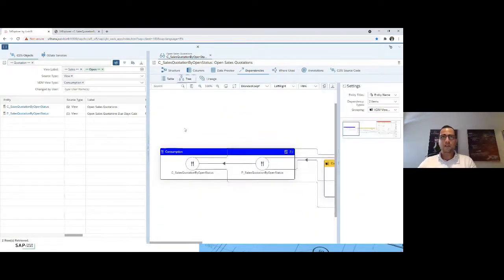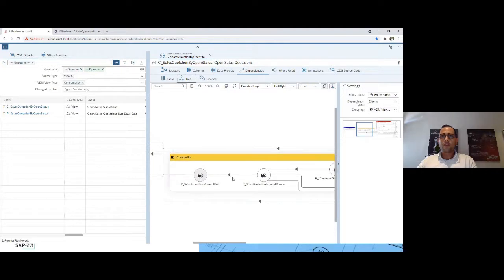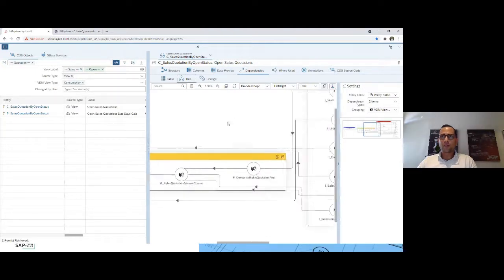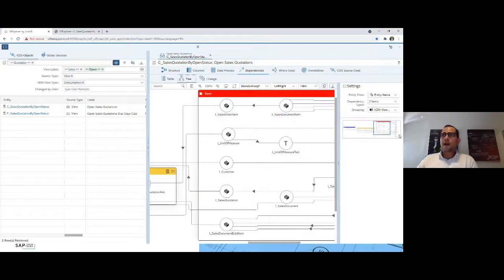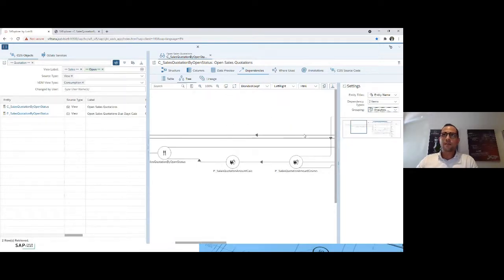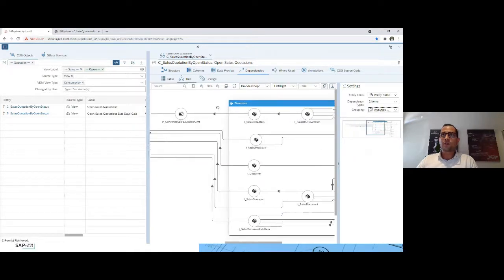And now we can see here, this is my consumption layer. I see by the icons, this means consumption. These are composite views grouped by composite views. And here are my basic views, and these are dimension views. I can also switch here and change my grouping from VDM view type to analytics data category, for example. And then I'm going to see here that my dimension views are all grouped together.